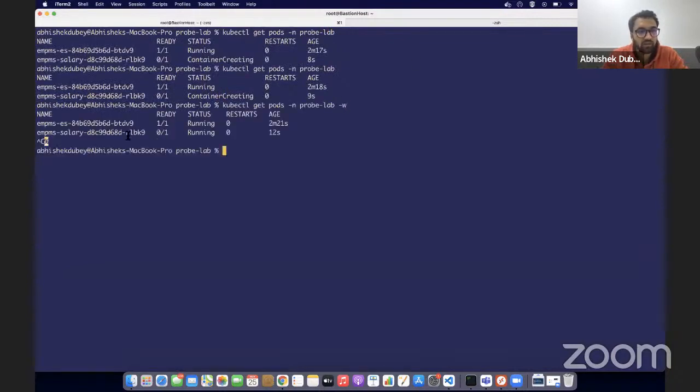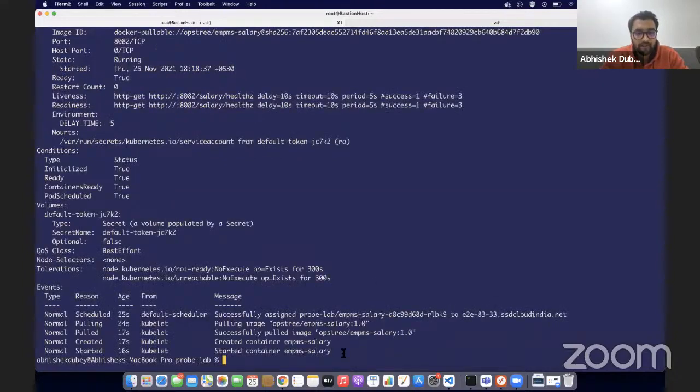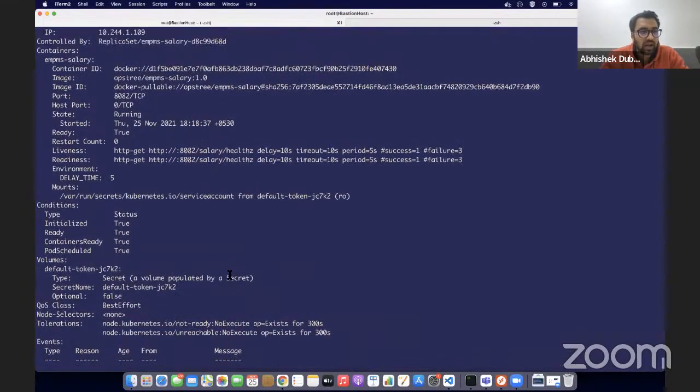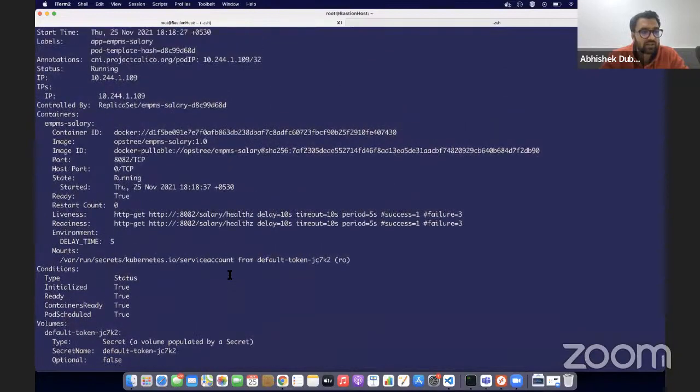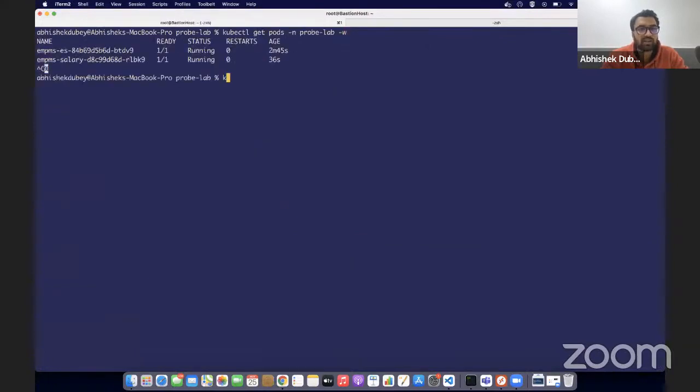So if you see, it's 0 out of 1 ready. That means it's making a health check. So if I describe this pod, the container has been started. And if you see the readiness and liveness definition, it's there. We have defined it here. Now, if you see here, this pod is in the running state. Now, if I go inside this particular pod, let me show you how the health check is working here.